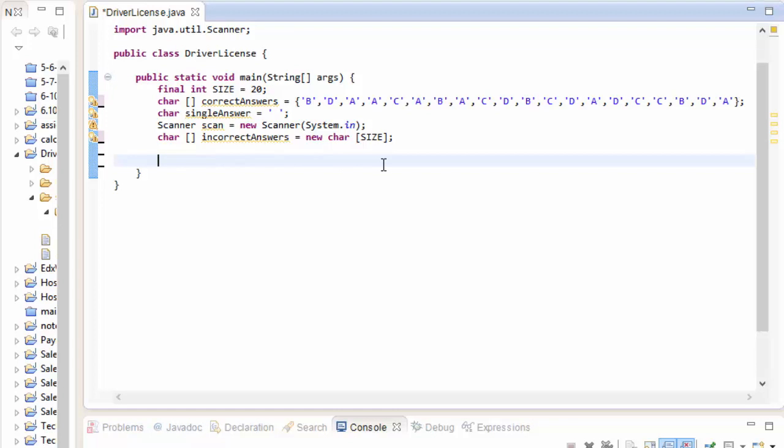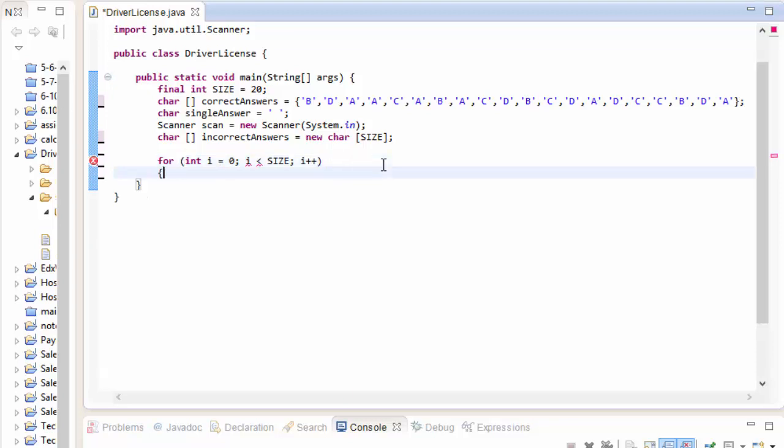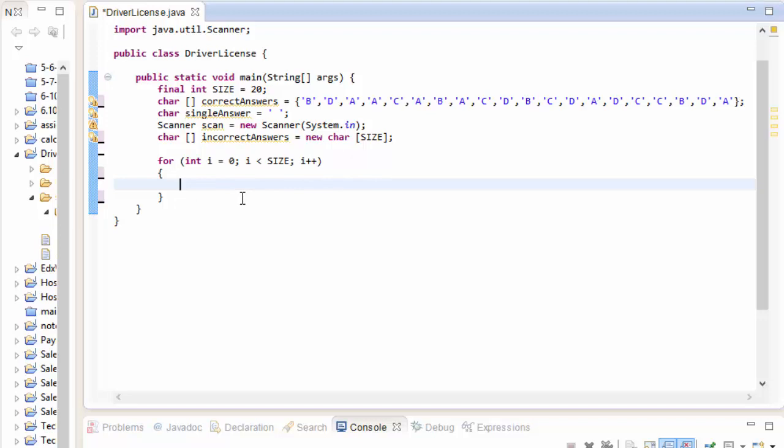And the loop is very simple. For integer i equals 0, i is less than the size, which is 20, and i plus plus. And here we can perform our input from the user.